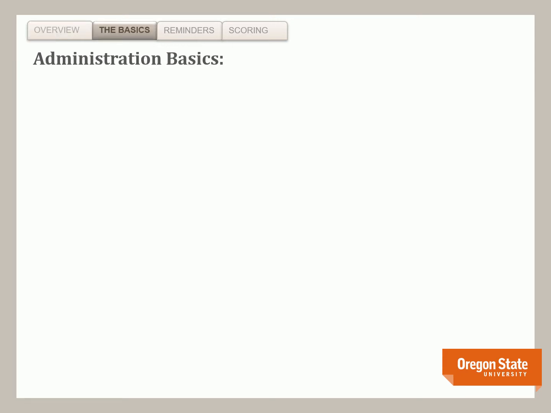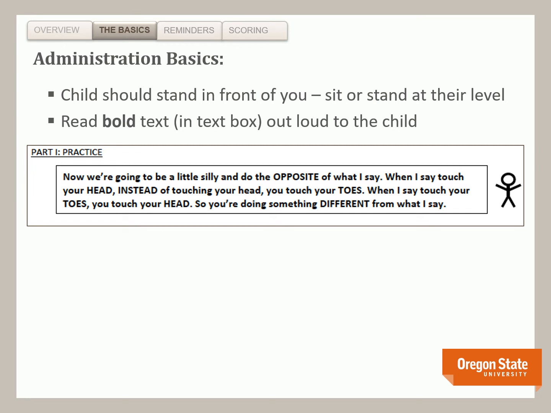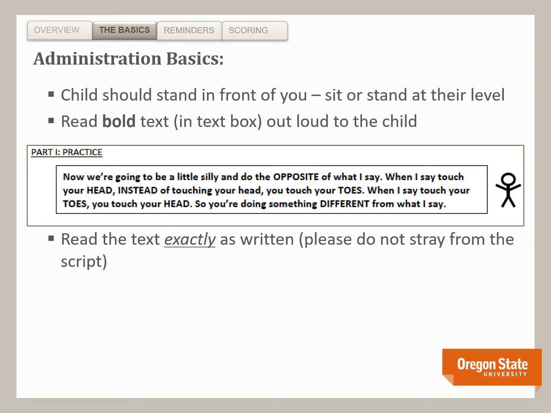Now we will cover some general tips for administration. Before beginning the task, have the child stand in front of you. You should try standing at their level or sitting in front of them. Read the bold text out loud to the child. Text to be read aloud will be enclosed within a text box. It is very important that you read the script as it is printed. When you see text that is in all caps, you should emphasize that word.